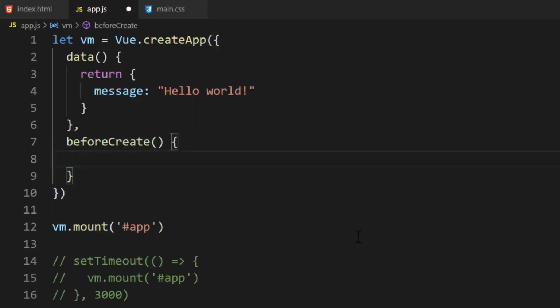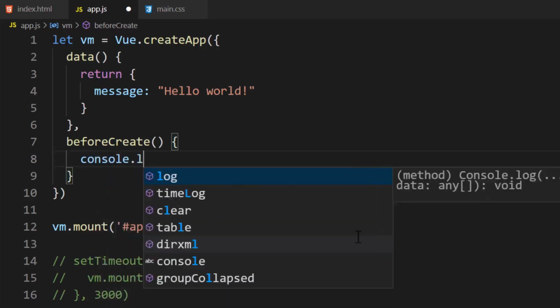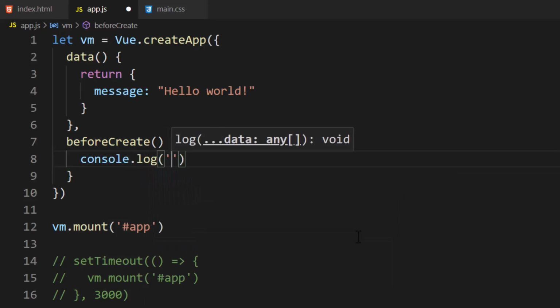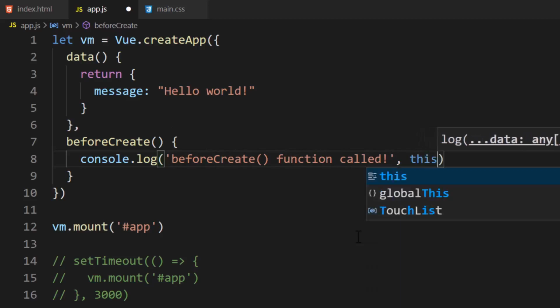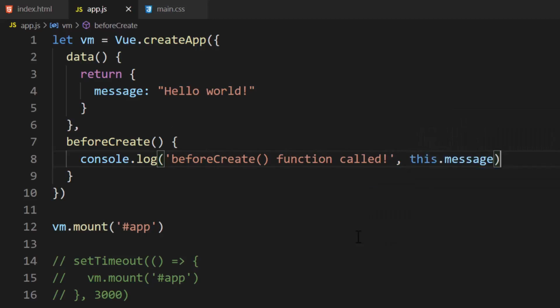This hook is called before the Vue instance is initialized. At this moment, we won't have access to the data because Vue hasn't created the proxy methods. The instance will not be reactive. We're going to console.log a message to prove that this method gets called: "beforeCreate function called." Along with it, we're going to log the message property we have inside the data object. We'll see the results of this soon enough, but let's keep moving forward.